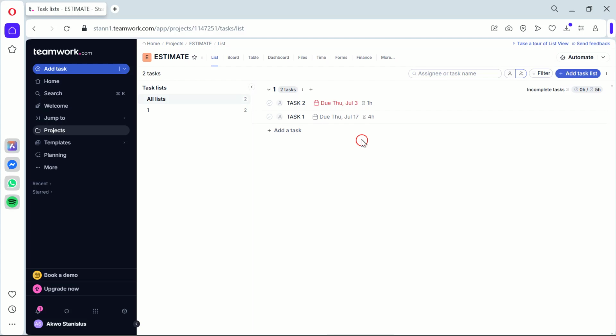To do this, regularly check your project's Time tab. Here's what's happening behind the scenes. Teamwork.com is calculating if your project is on track according to your estimate. It's comparing the actual time spent on tasks against the estimated time. If you notice a significant deviation, it might be time to reassess your estimate or the project's progress.